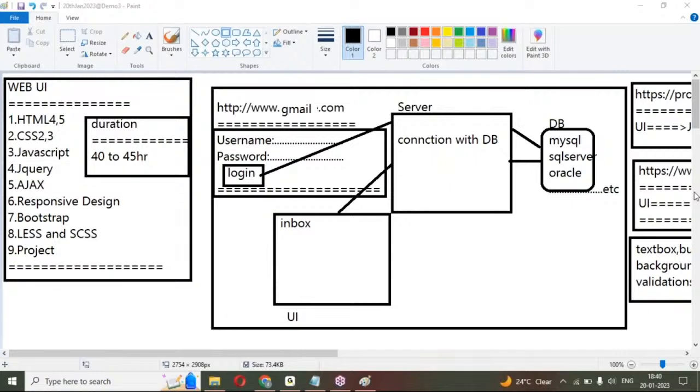Ma'am, what is the difference between HTML 4 and 5? Yes, what is your question? What is the difference between HTML 4 and 5? Last time I read it, it was 4, and now 5. All version changes. Some upgrade. Newly added tags we have.